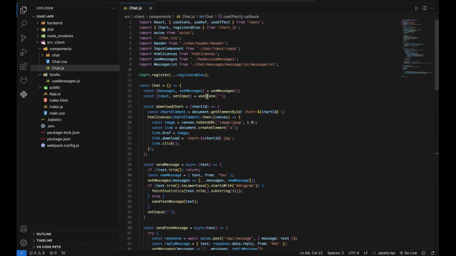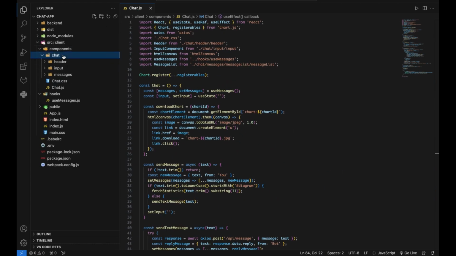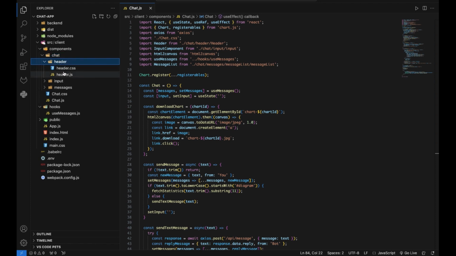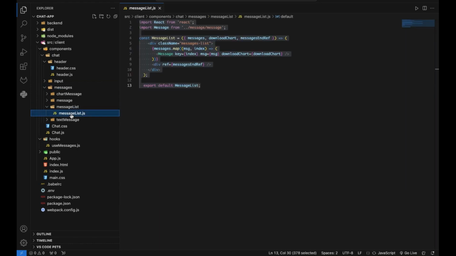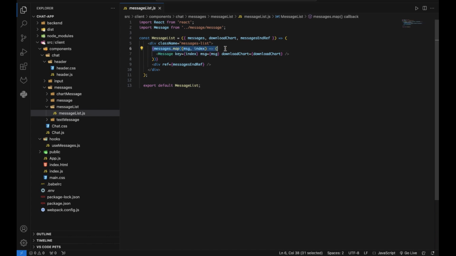So we've already set up our main chat functionality and routing. Now let's delve into the individual components used in the chat interface. The header component is designed to provide a user-friendly interface for adding quick commands and clearing chat history. The next component is the message list component, and it manages the display of message bubbles. Render messages loops through the messages array and uses the message component for each message. And here we can see automatic scrolling, which uses a ref to scroll to the newest message.